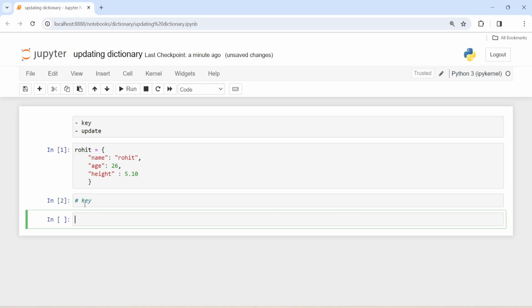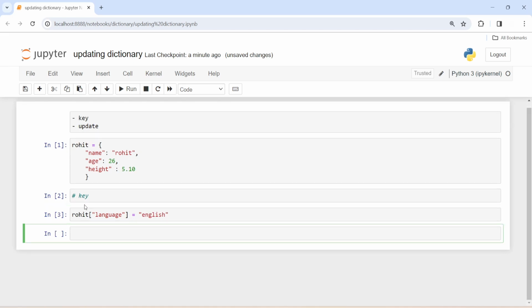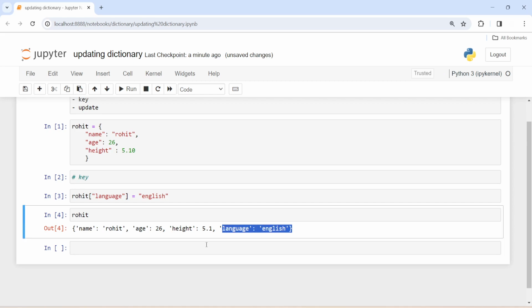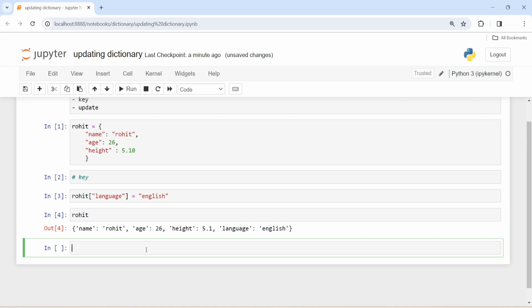If I want to update Rohit's language, just do this: language is English. So it will update the dictionary like this. Now see what is Rohit. Rohit is now updated, its language is English. Now we can access the language as well.